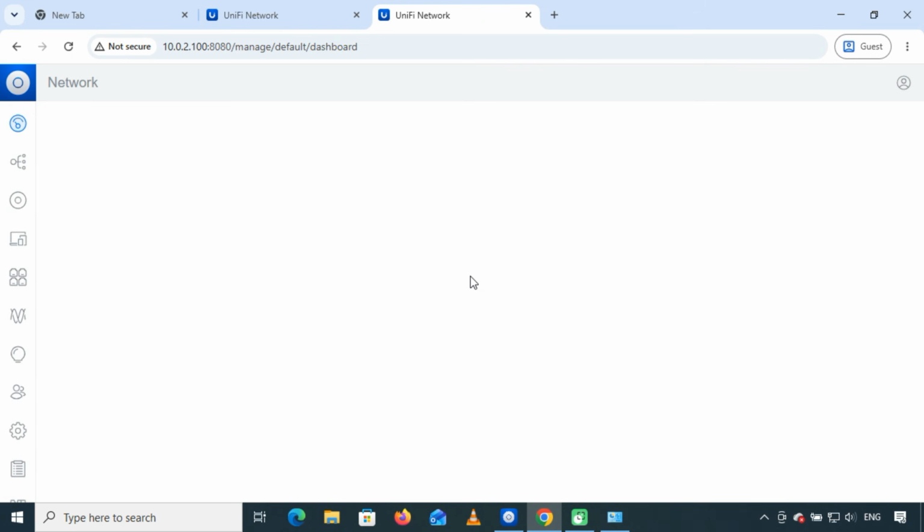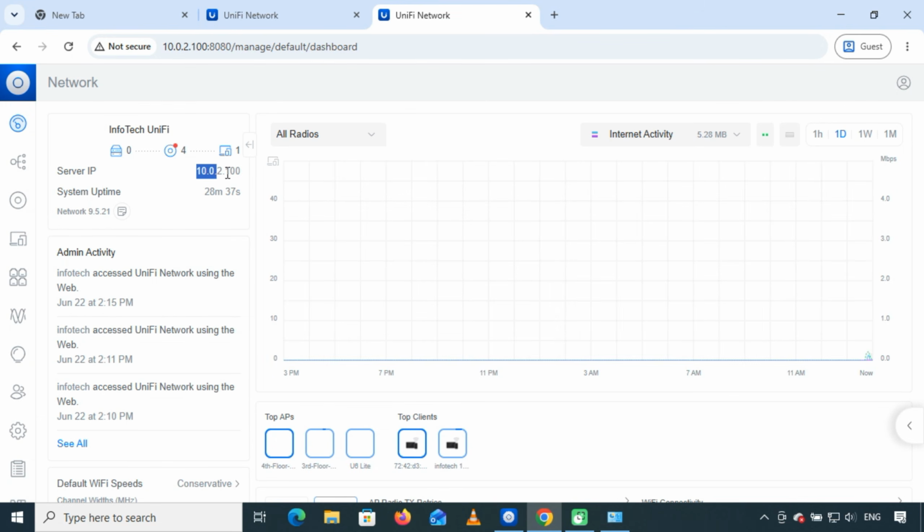On the main page, we can see the same IP address, which means we can manually access the UniFi Management Server using its static IP address and the correct port number.